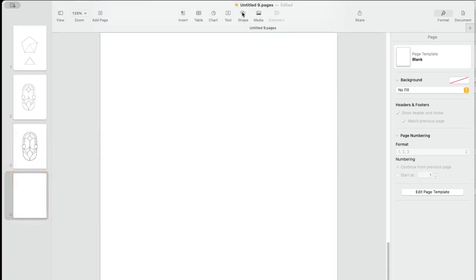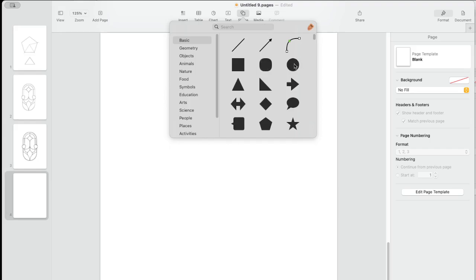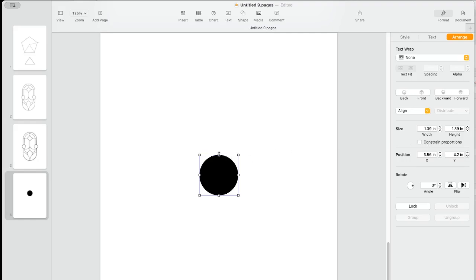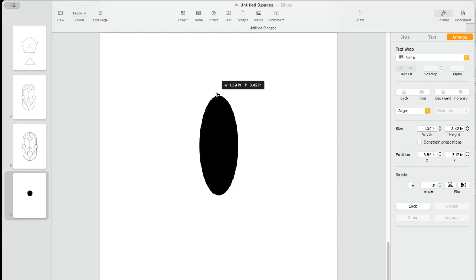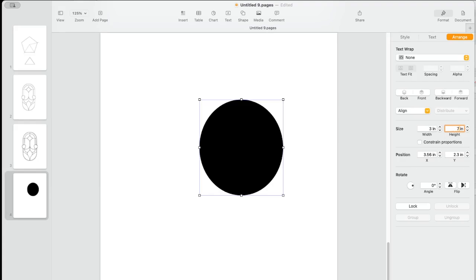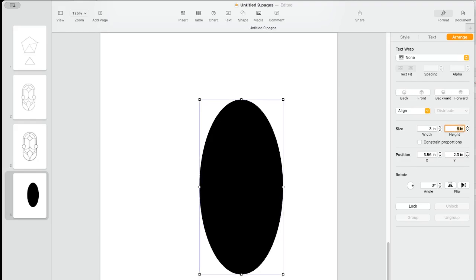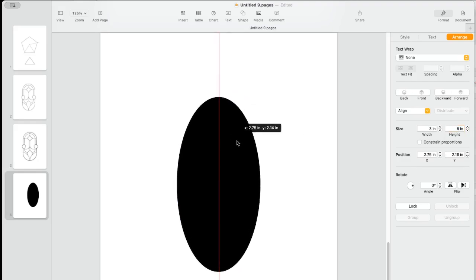You want to start with a shape, so you want to do a circle or oval. Let's do something simple. We'll start with a circle. Now this circle, by default, is going to be editable, where you can change the size of the circle to, say, an oval. Just say you want to make it 3 by 7. Let's bring that down a little bit. 3 by 6. Yeah, more of a desirable size.